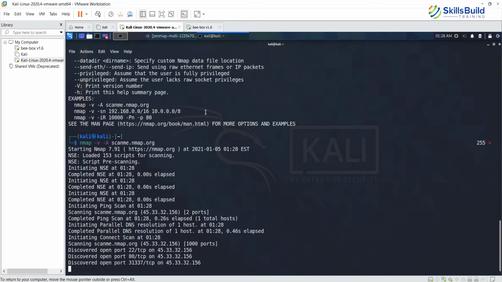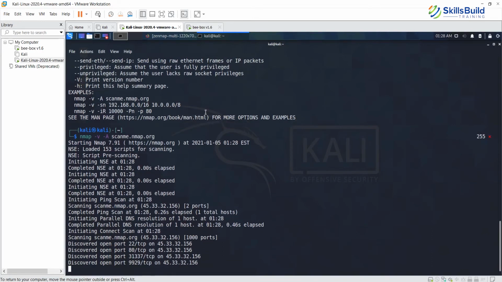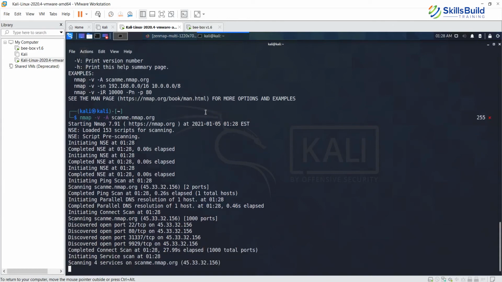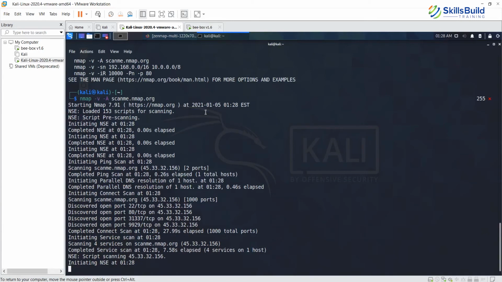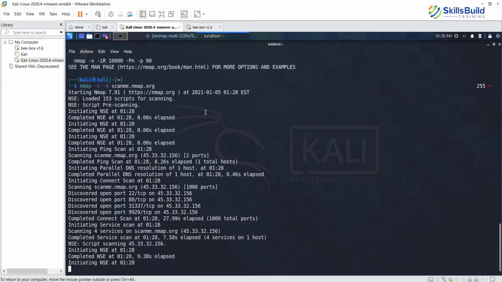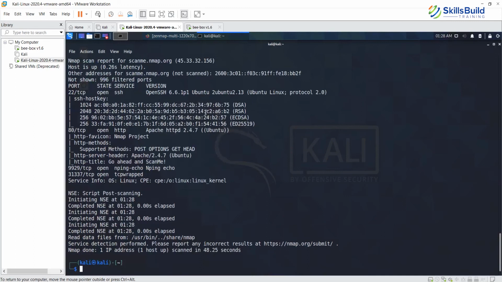Then it has also detected another port, which is 31337 and 9929, and now this is going to start the service scan. So once the service scan is finished, it will give you a list of services that are running. There might be a possibility that it may not detect any service, but that is quite unlikely. So let's just wait and watch for a few seconds.